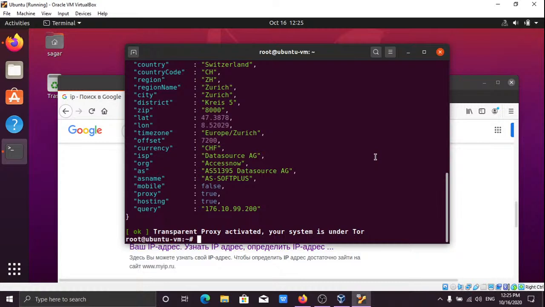Someone is asking, sir, what about you? Are you a gray hat or a white hat hacker? I am of course a white hat hacker. Come on, please don't doubt me. All right, let's go ahead.